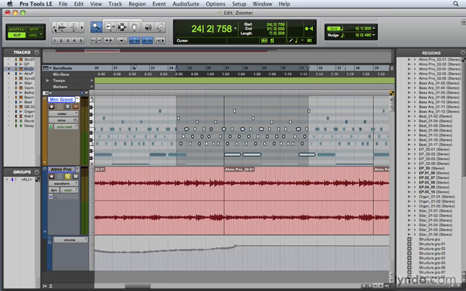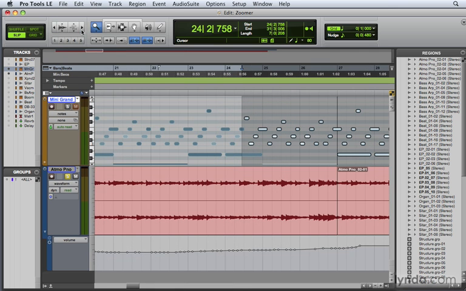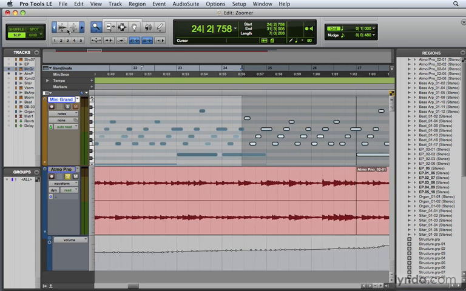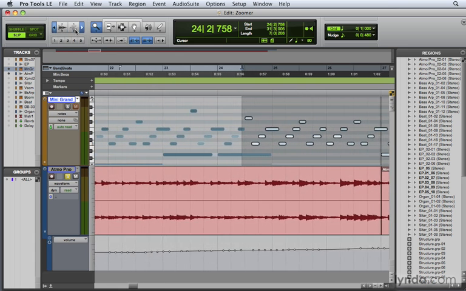To the left of the zoom tool here, we have the zoom controls. We can zoom out by clicking this button, can zoom in by clicking this button, or if we click and hold and then drag, we can do a continuous zoom. Pretty cool.